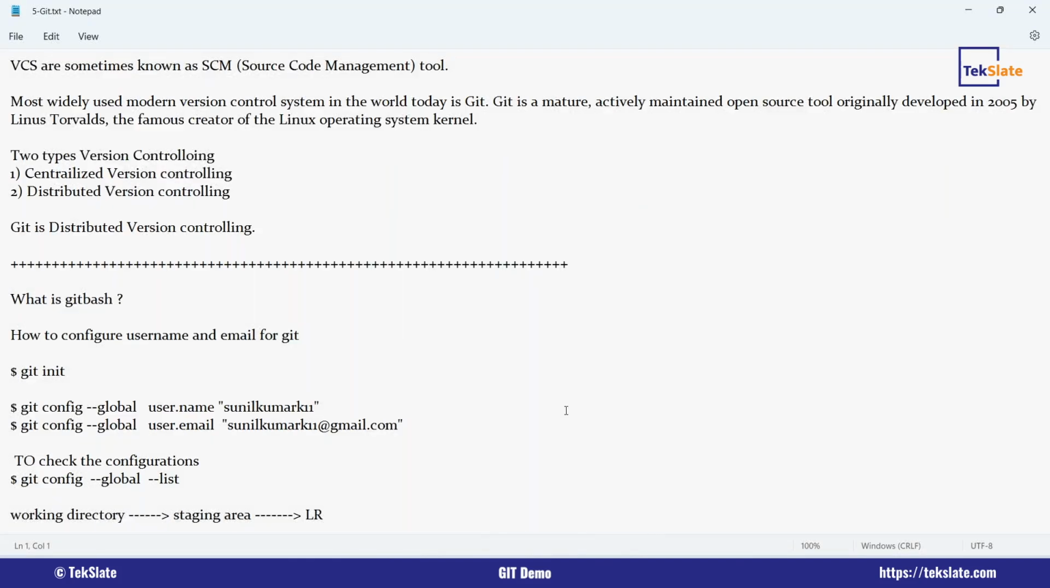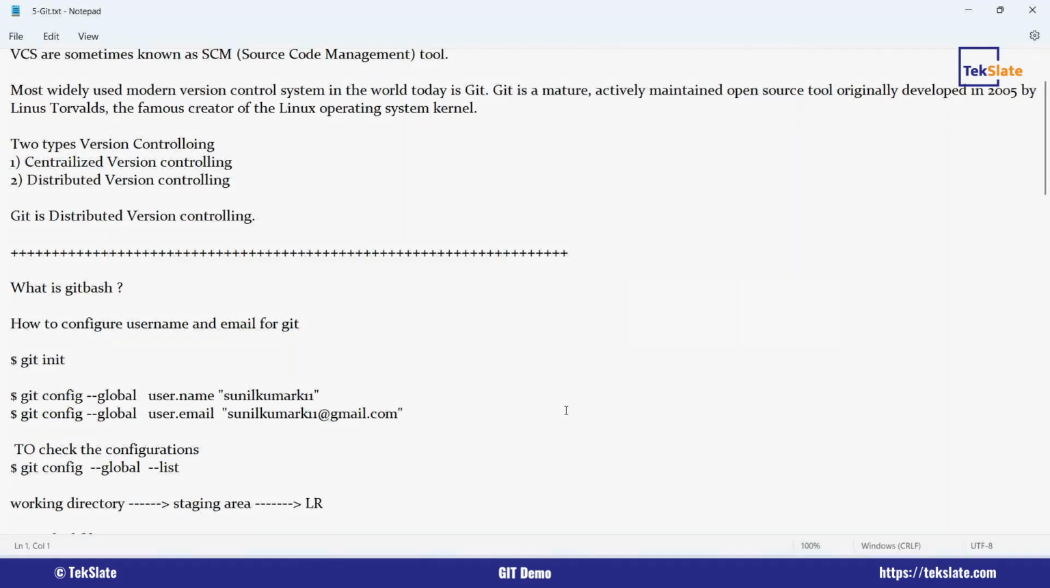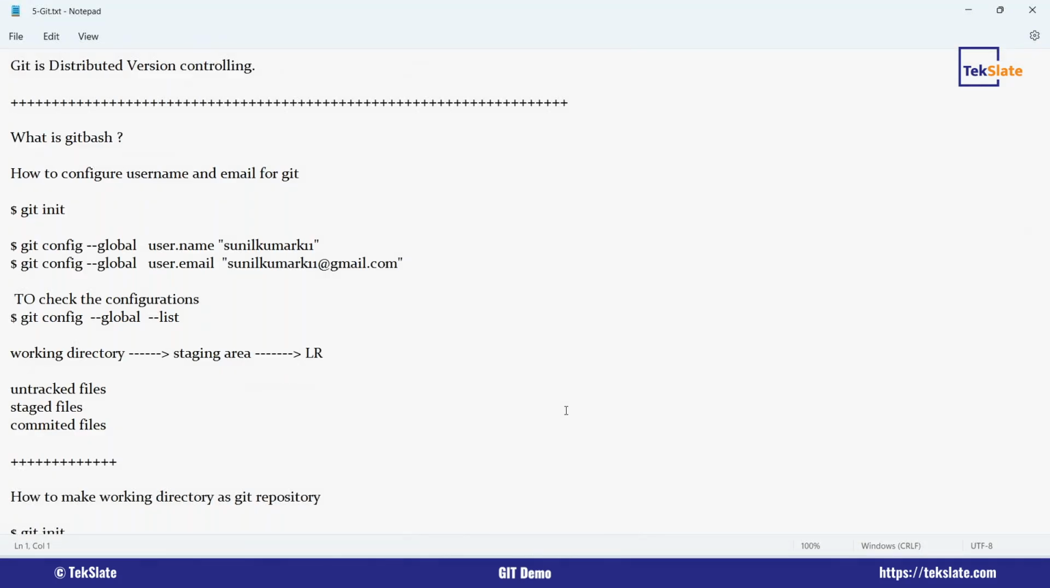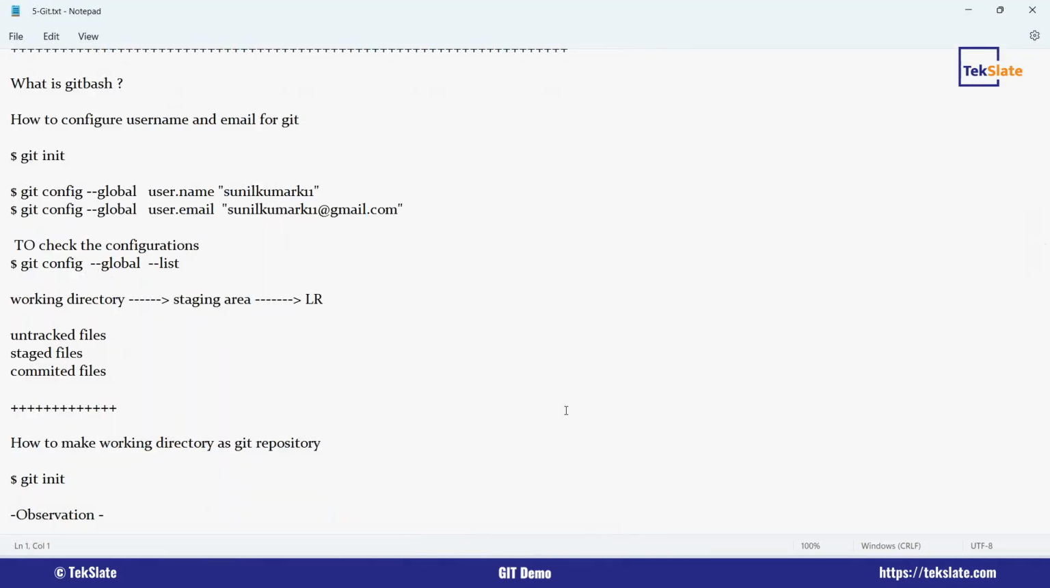So, before that, we discussed version controlling systems, and Git is a distributed version controlling system. And what is Git Bash? How to configure username and email for Git.